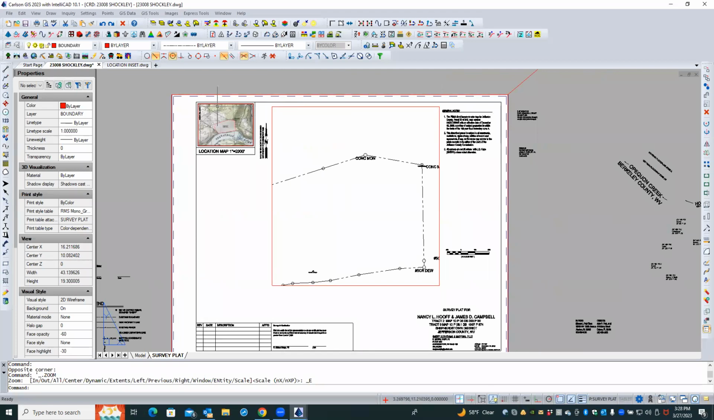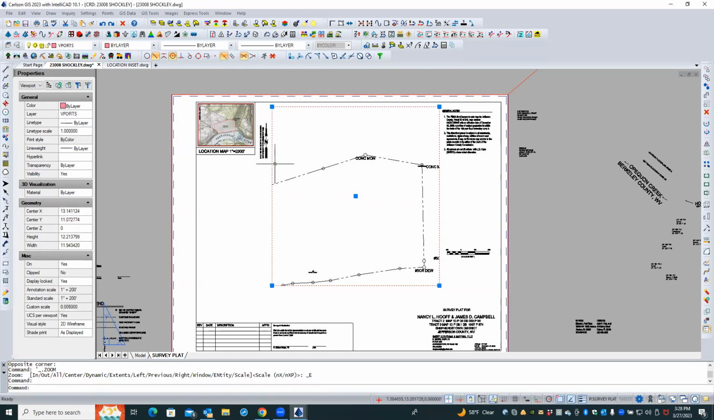That's a question I have for you. Remind me how I adjust this viewport so I can get more of the property in there. Right now it's a rectangular viewport, so I don't think I can add something to it.